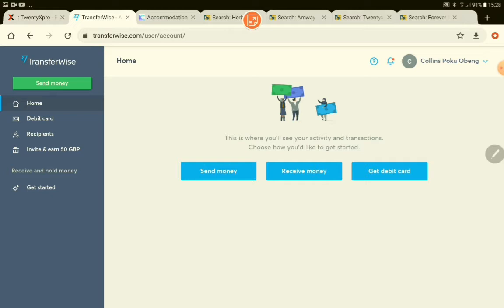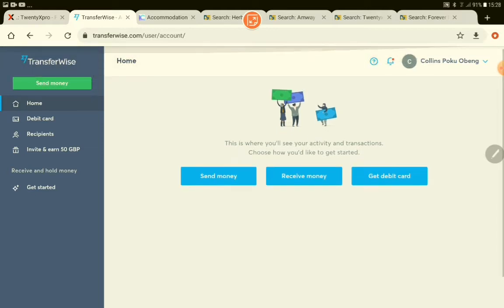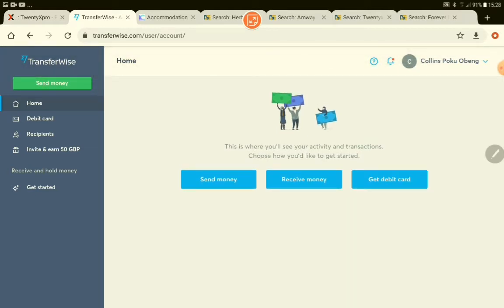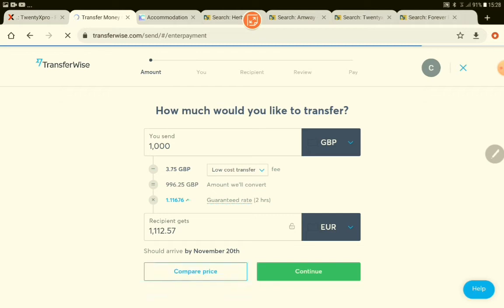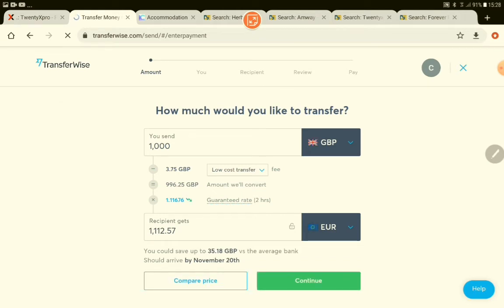Great. Now, when you get to this stage, you want to send money to our 20Xpro account. So you go to send money, which is found at the left top corner. You click on that one. Great. And then we wait for it to load. Now, when it loads, great. Beautiful. You will find the very short process to go through to complete the whole task, whereby we pay directly from our bank account into our 20Xpro account.